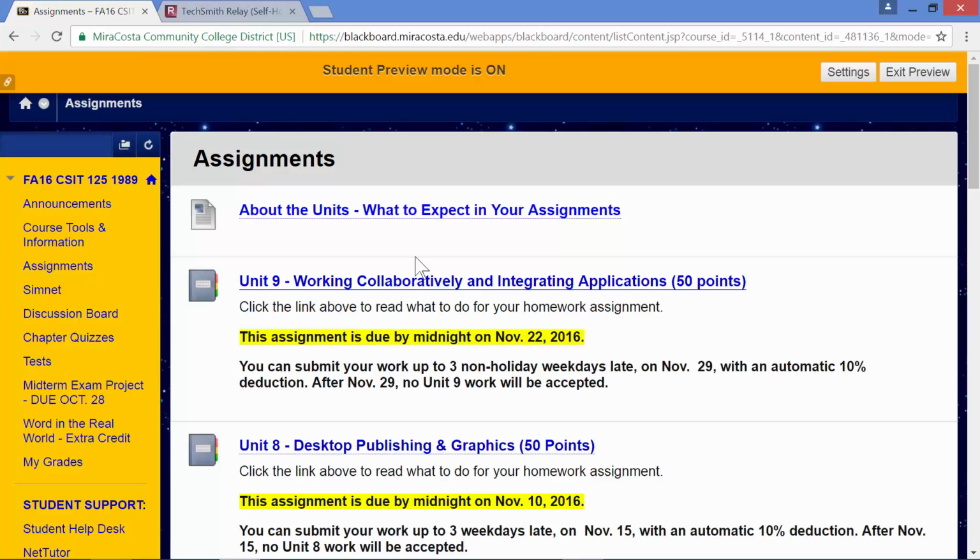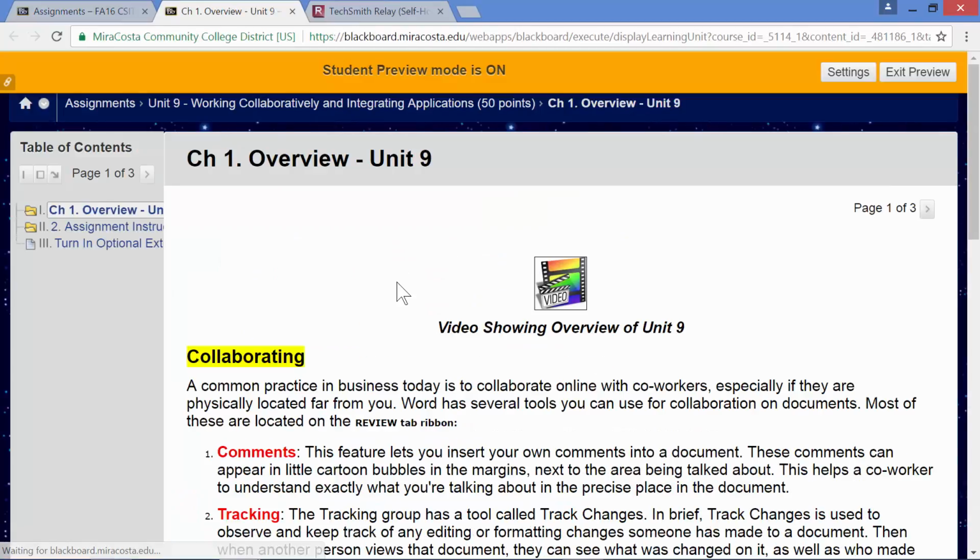Once you log into Blackboard, of course, navigate to the Assignments page and click into Unit 9. Notice here that Unit 9 is due by midnight on November 22nd, which is about 2 days before Thanksgiving Day. Click into Unit 9, and the first thing you'll see is the overview page.